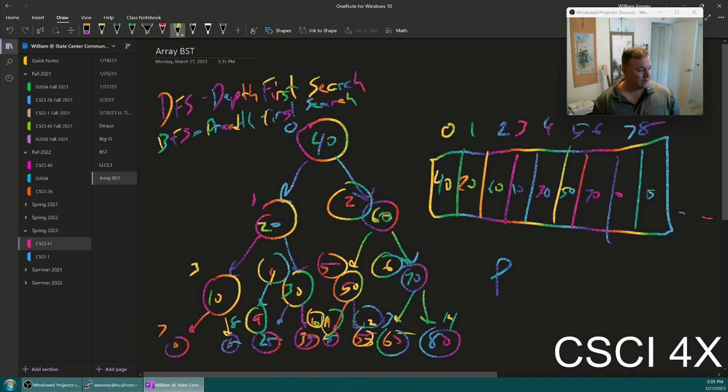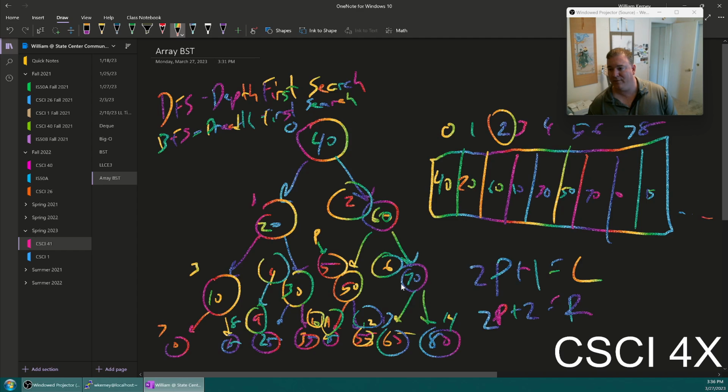Good. So let's say 5 is the parent here. The left child is 2 times the parent plus 1, and the right child is 2 times the parent plus 2. So from the root, 2 times 0 is 0, plus 1, the left child is 1, plus 2, the right child is 2. If we're here, 2 times 4 is 8, plus 1 is 9, 2 times 4 is 8, plus 2 is 10. And so you can get the index of your kid. You don't need a pointer. If I am at index 2, I know that my first kid is going to be at index 5 and my second kid is at index 6.